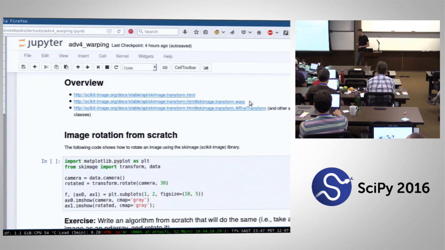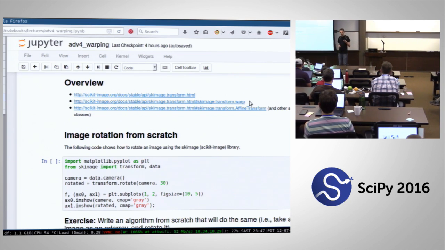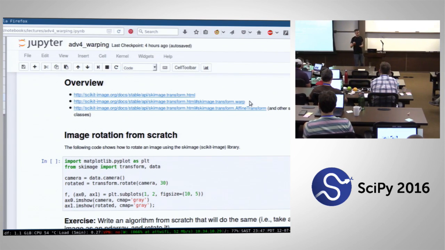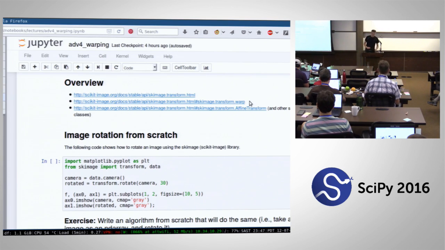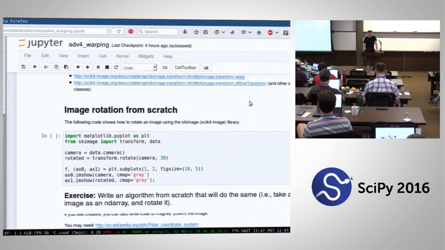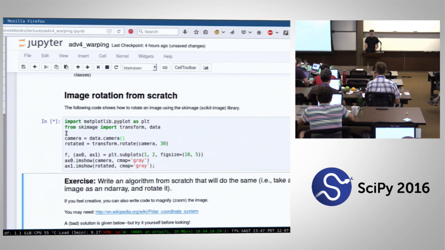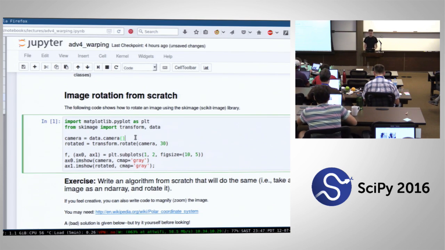And in this lecture I'm going to flip around. I'm going to have you start with the exercise, and then once you've figured out the problem, that will provide us with a question to answer. Does that make sense? So what I'm going to ask you to do is take a NumPy array that is an image and write a custom function that will rotate that image by, say, 30 degrees or theta degrees. You can start by reading in the camera image. That's just data.camera. Data is an example data set inside of Scikit-image.